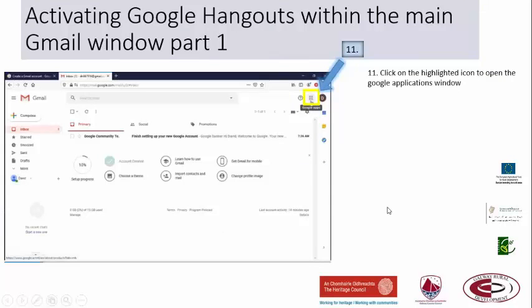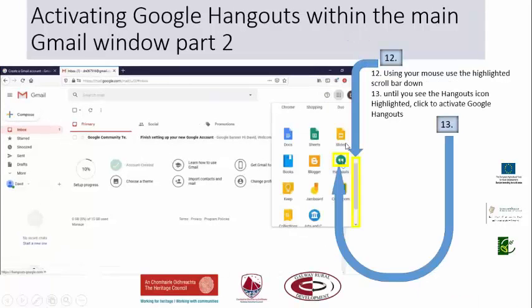Now, when you're in the Gmail homepage, you can access Google Hangouts. As you can see here in the highlighted area, you click on this icon here, and this list of Google applications will come into view, and you can use the scroll bar here to scroll down, and you can click on Google Hangouts.